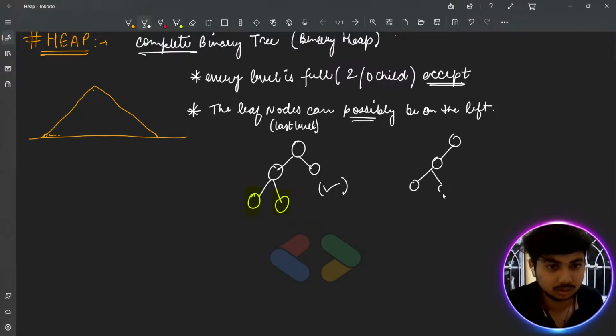See, this tree is not a complete binary tree. Why? Because this level is incomplete. The last level is fine and on the left, but this one doesn't satisfy the first condition, that every level is full except the last. So this is not the last level and this is not full. If there was a node here, it would be a complete binary tree. But since there is no node present on the right side, this is not a complete binary tree. So this is one thing.